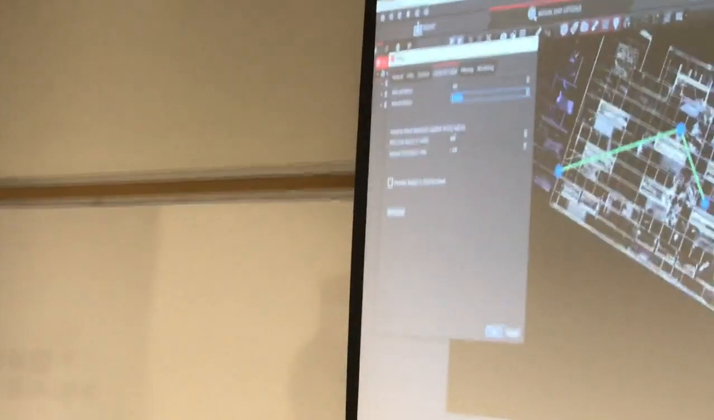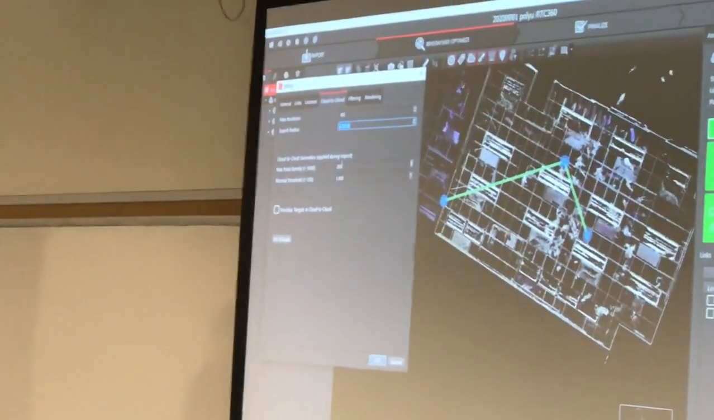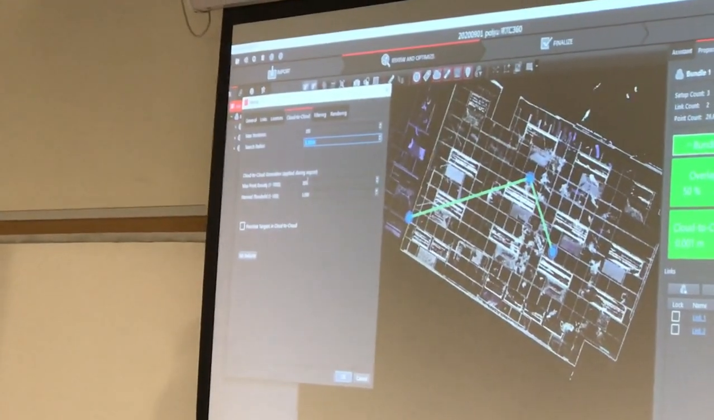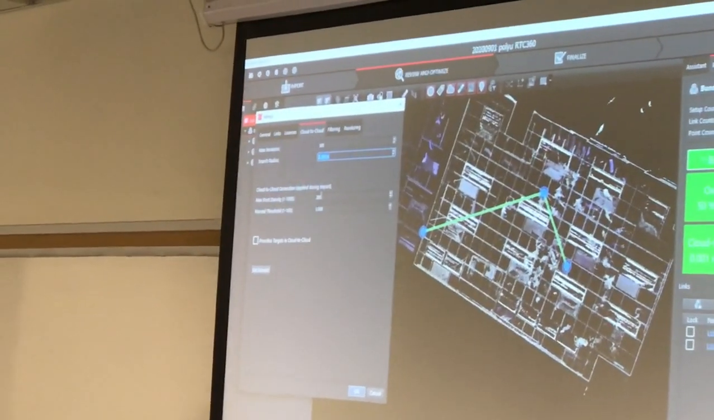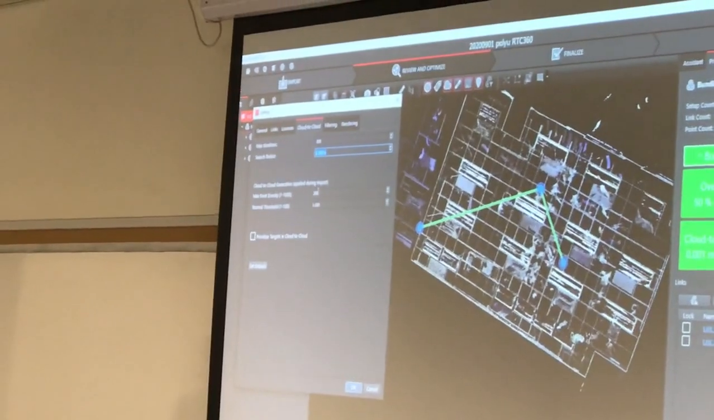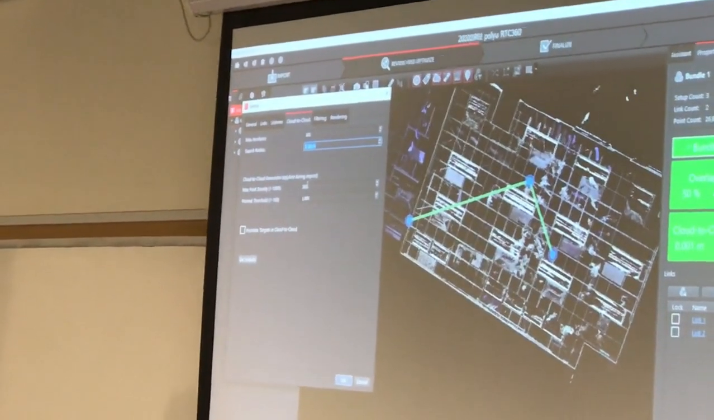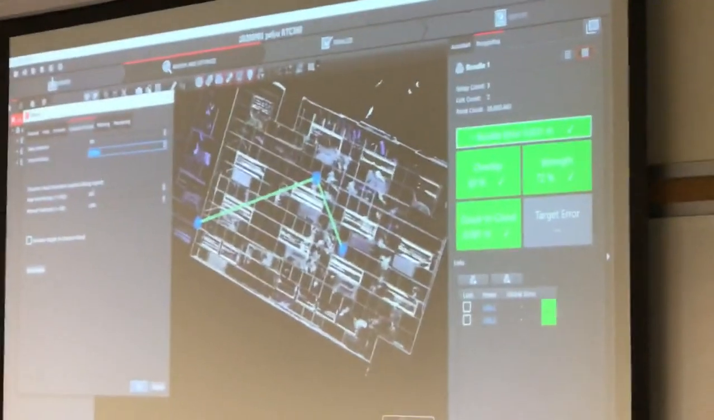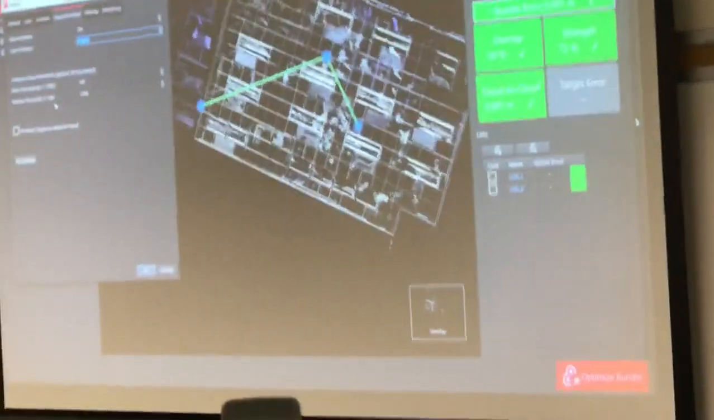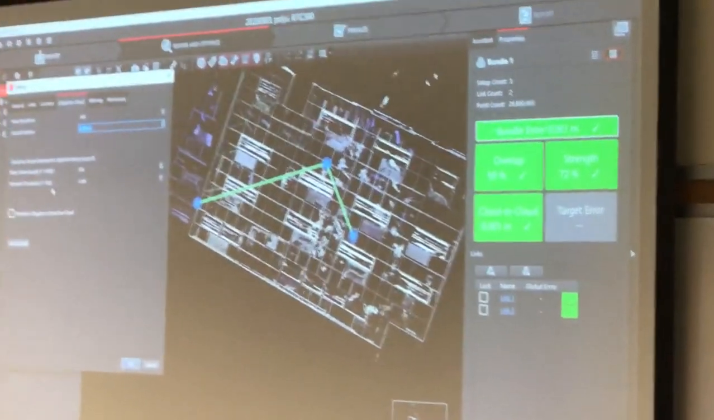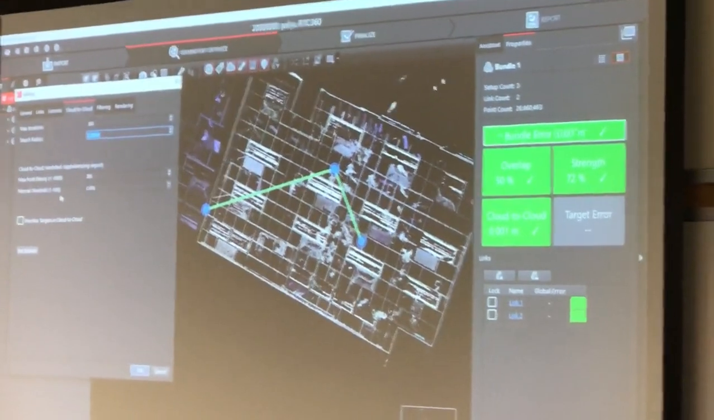The last one is the normal threshold. Register 360 will automatically identify different surfaces, and for noise data, the software will automatically eliminate it. The value from 1 to 100 is about how tough the software will be in eliminating the identified noise data. 1 is the toughest.